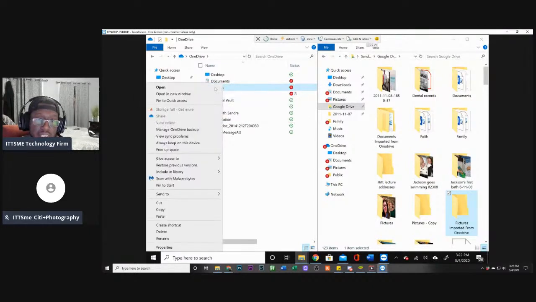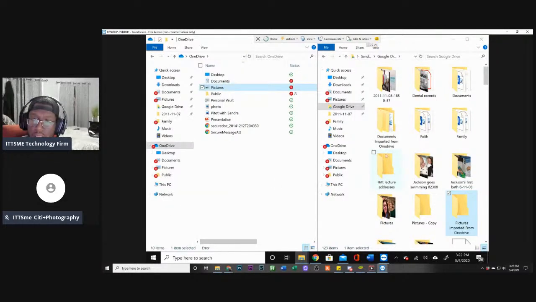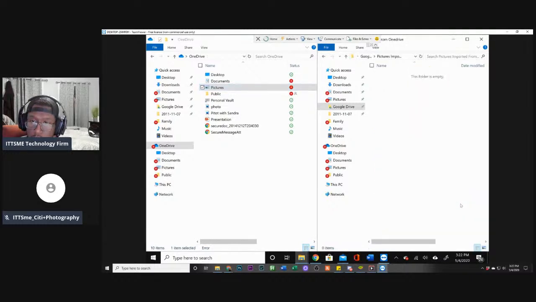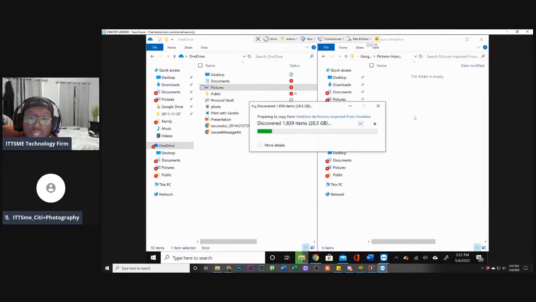Okay. So I'm going to right click. Okay, I'm going to copy. Okay, now we're going over to Google Drive, and our blank pictures folder that we just created, right? Pictures imported from OneDrive. I'm going to double click and go into that folder. Okay, now I'm going to right click and I'm going to paste, because we did a copy earlier, right? Correct. So you have to paste it. Yes.